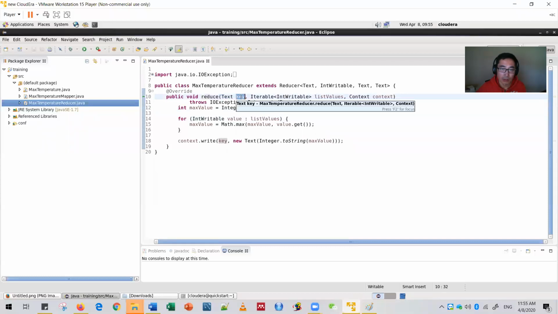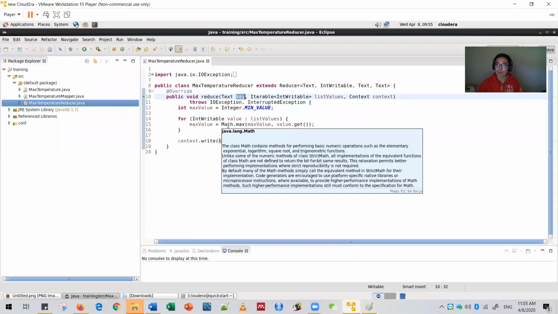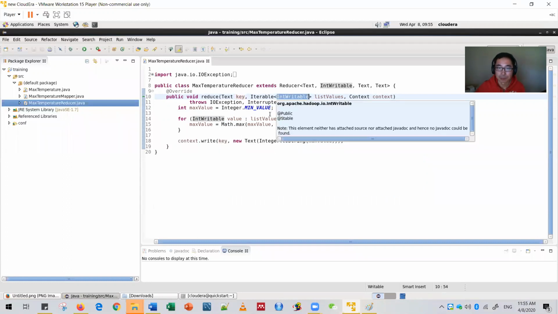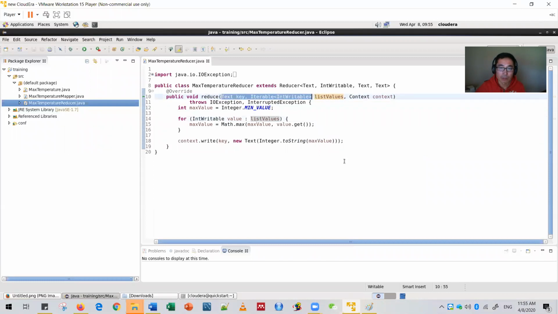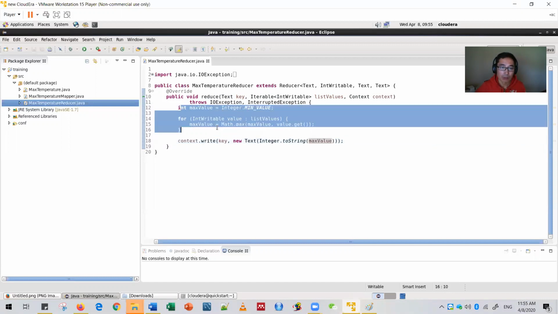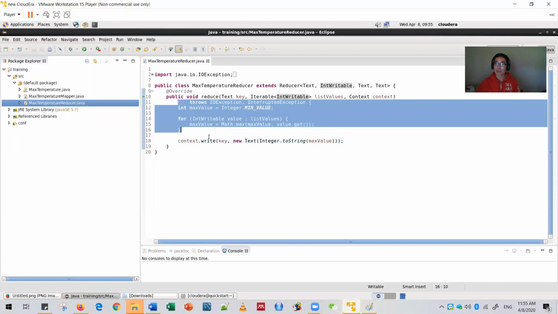The key is, I should put a quiz here. The key is the year. If you know your output of your mapper, then this is your input of your reducer. Your output of your mapper is the year temperature. So your input of your reducer would be year and a list of temperatures. Okay. So that's the input. Output at the end, the context right, the key will be the same key, nothing changed. The value is one number. That will be the maximum number. Okay. So input, output. In the middle are the procedure to find out the biggest number in a list.